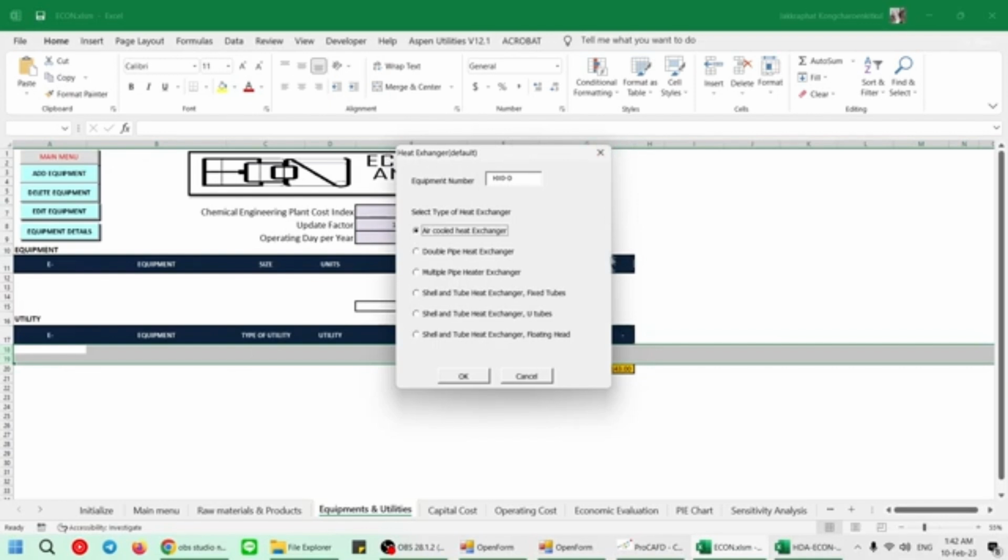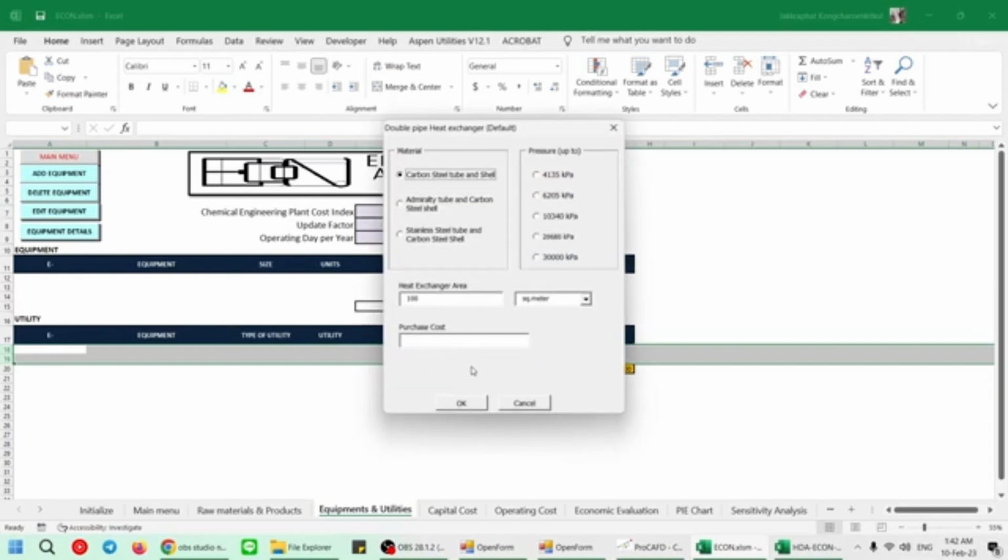So, now we need to give the information for the heat exchanger, as one of the equipment. So, we will select this heat exchanger type as the double pipe heat exchanger. If we click OK, then the material will be the carbon steel tube and shell with the pressure up to 30,000 kPa. The heat exchanger area is 100. So, the Econ will automatically calculate the purchase cost for this equipment.